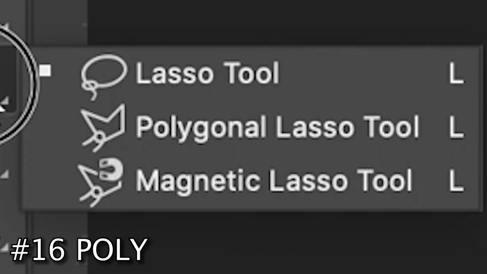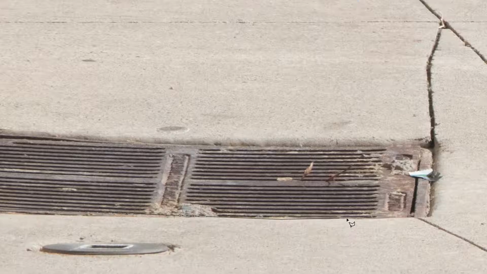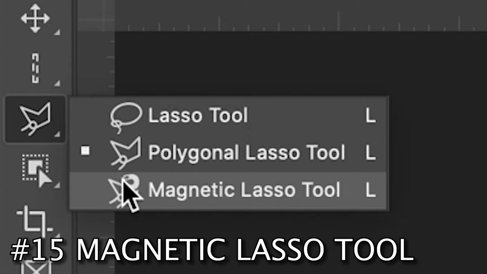A tier. The polygon lasso tool. Great for hard edges and sharp corners. You know, polygons.